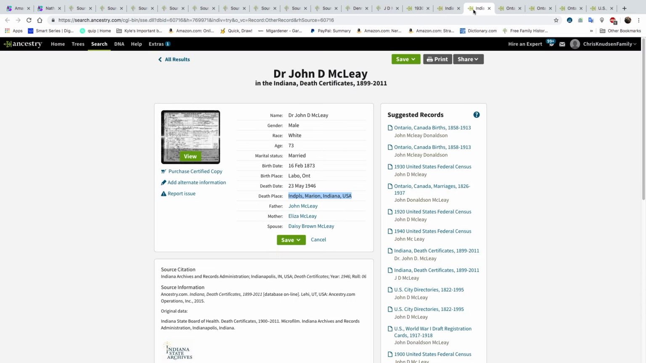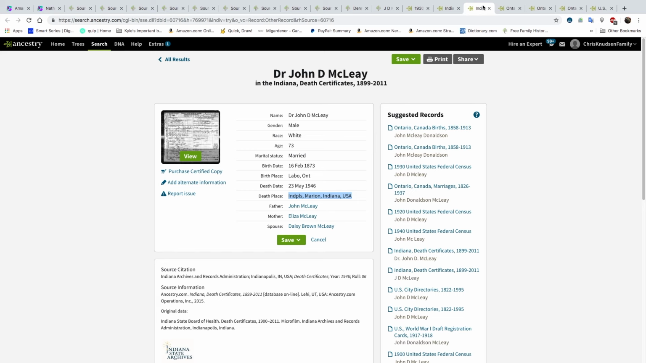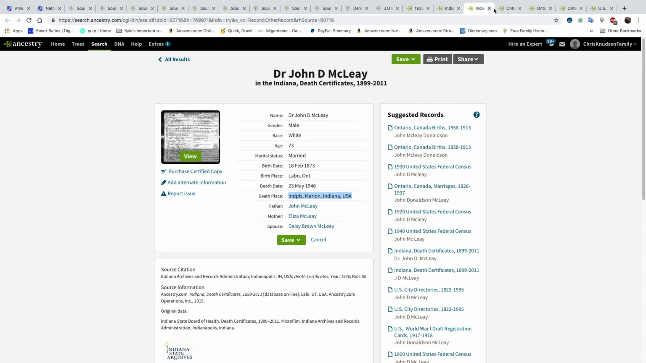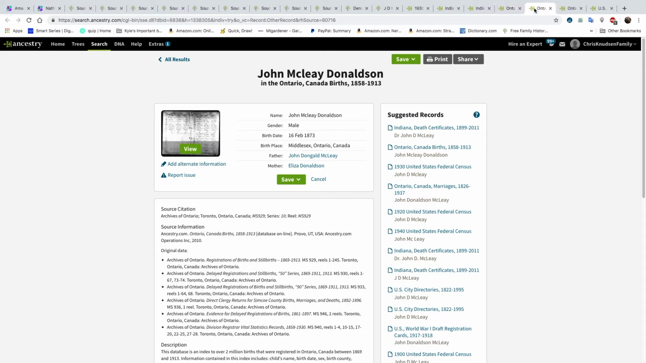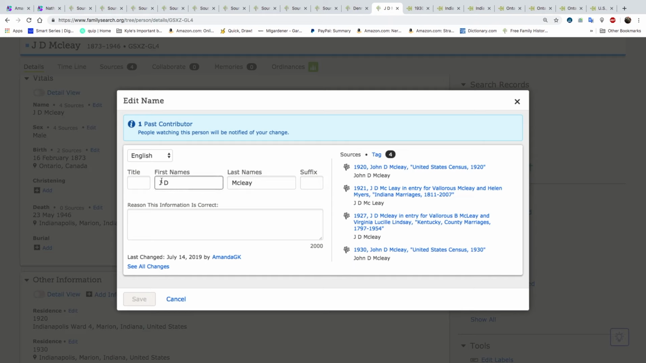Oh, and I gotta get his name. John D. Okay, it looks like that is him. Eliza Donaldson and John Dugald McClay. John McClay, Eliza McClay. Eliza Donaldson. Okay, so the mom's maiden name is Donaldson, is what it's looking like. So they gave him the middle name of Donaldson. Okay, John Donaldson. Sometimes you make little leaps, and if I'm wrong, then I fix it.